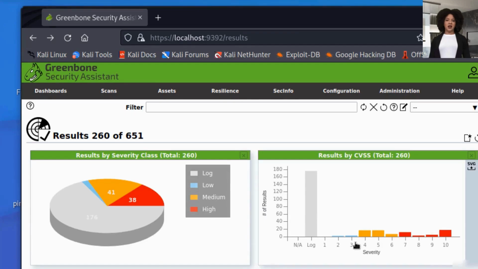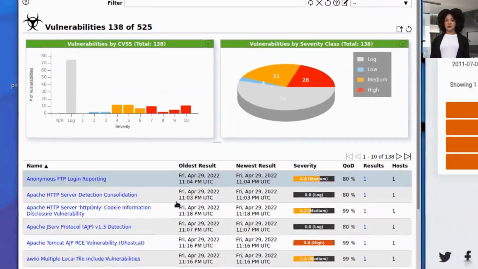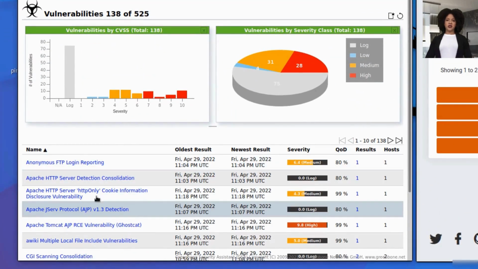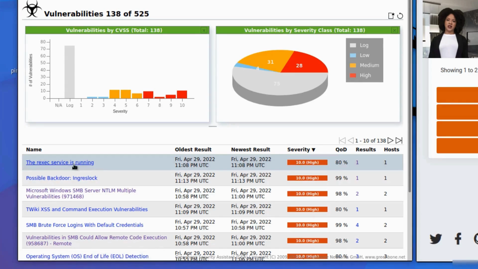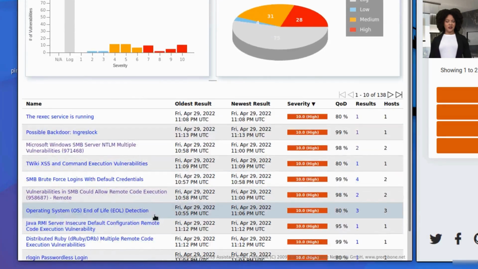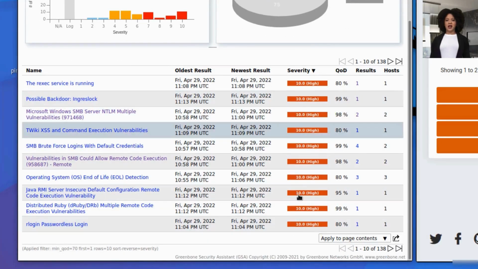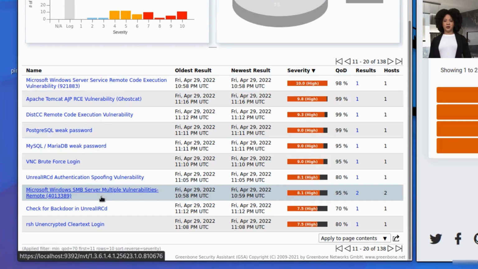How about we look at this from another angle? Let's go back to scans. Let's go to vulnerabilities. These are the various vulnerabilities that have turned up. Now, if we want to see them by severity, let's click severity. Okay, so there's our rexec and some other stuff here. All sorts of interesting things. Look at these high-end vulnerabilities. Keep going. Wow, there's a lot to unpack here.